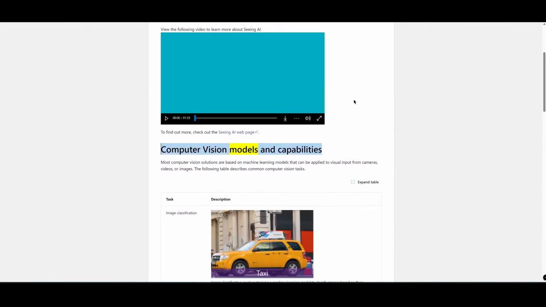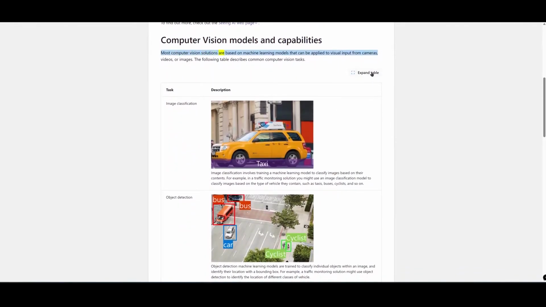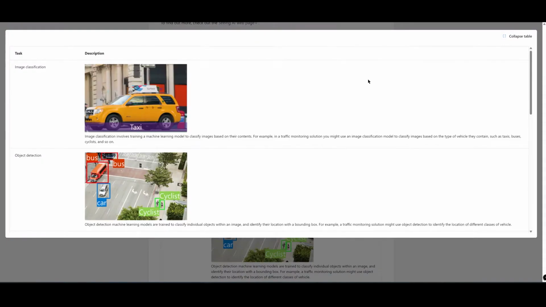Computer vision models and capabilities. Most computer vision solutions are based on machine learning models that can be applied to visual input from cameras, videos, or images. The following table describes common computer vision tasks. Image classification. Image classification involves training a machine learning model to classify images based on their contents.